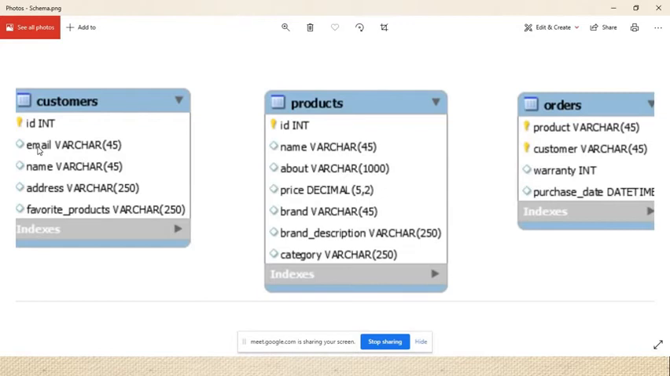So for example, your product is a book. We get the email from Flipkart. We get the email from Amazon. So the product is a book, right? So for that we require the email ID of the customer. We require the email ID of the customer.